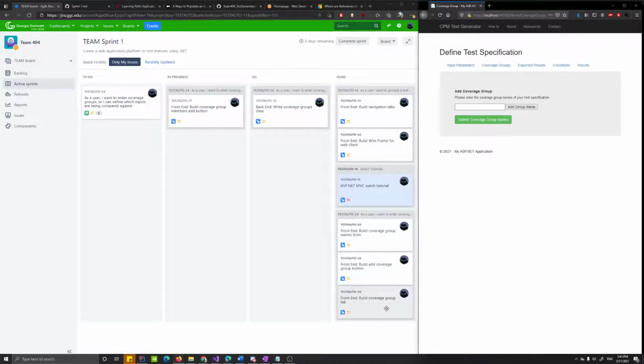Build coverage group tab, which is over here. So yeah, although I didn't put all the things that we were supposed to do, and we weren't able to really continue with the back end, that's what I've accomplished so far, but we still aren't really done yet. The add group or add members button is a problem currently. But yeah, I'm working on it.